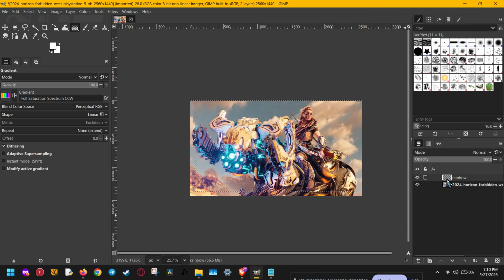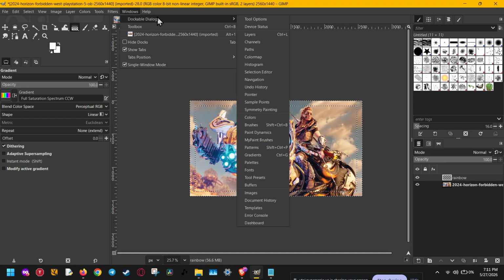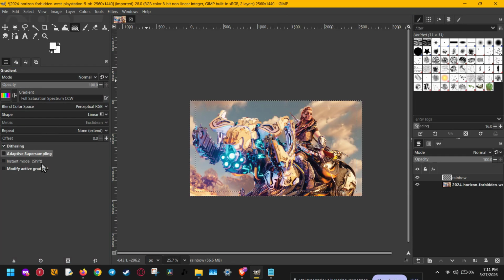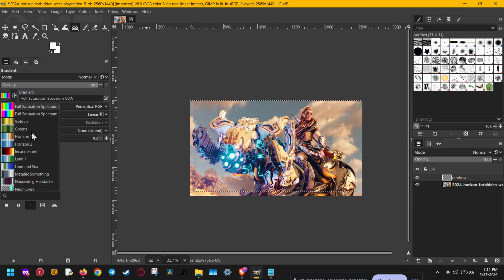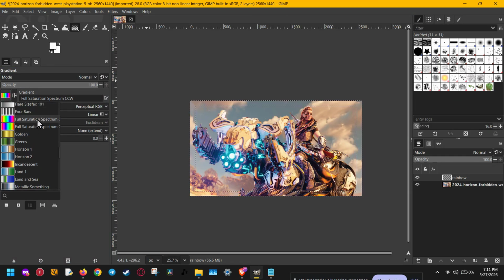Now it's time for the fun part, the rainbow gradient. Select the gradient tool from the toolbox or press G on your keyboard. After that, open the Tool Options panel. If you don't see it, you can usually find it under Windows, then Dockable Dialogs, then Tool Options. In the Gradient preset box, choose a rainbow style preset. In GIMP, two great choices are Abstract 2 or Full Saturation Spectrum. Both of these give you that colorful rainbow look without needing to build the colors manually.